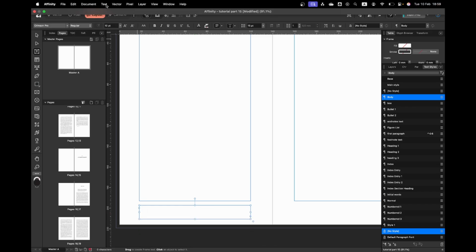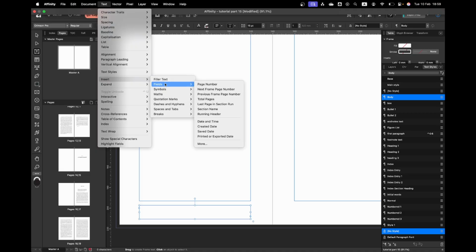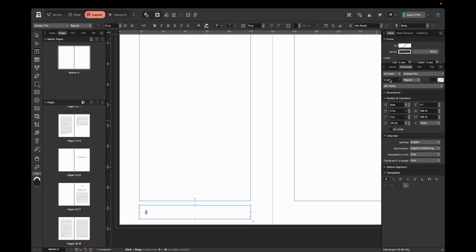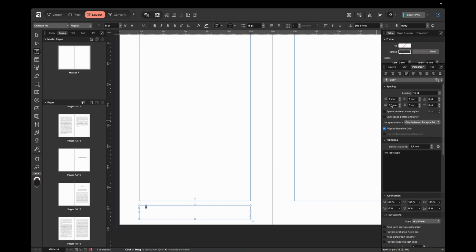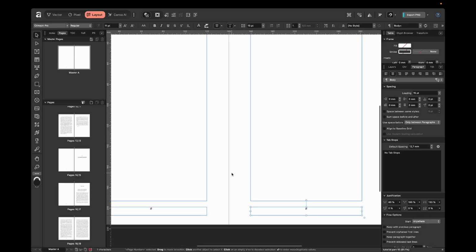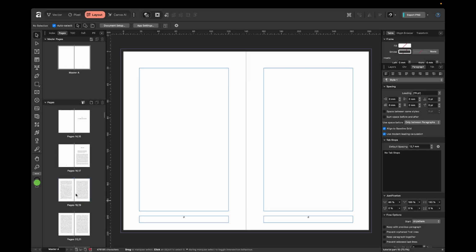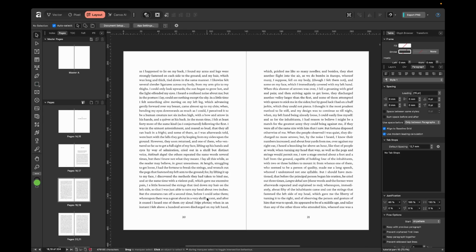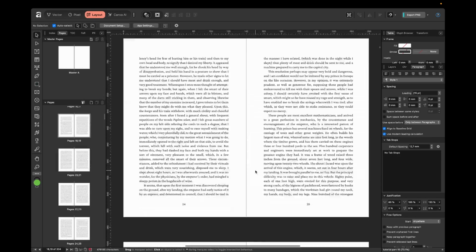Okay, go to Text, Insert Fields, and Page Number. This should be the same size as the main body, so 11 points. Remove the first line indentation and place it at the center, and let's not align it to the baseline grid. It will be somewhere here, maybe lower, and duplicate it to the right side. Okay, let's check it. Great, we have our footer. Only page numbers appear here. Great, everything is perfect.